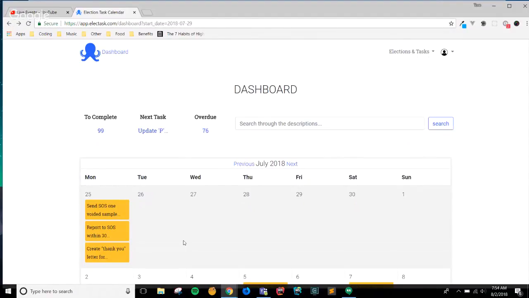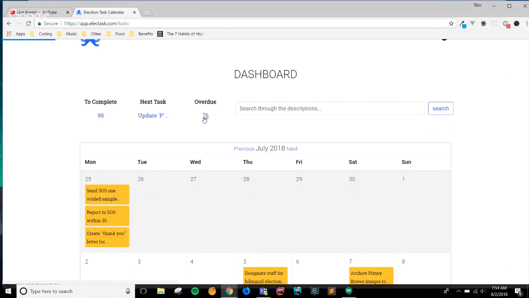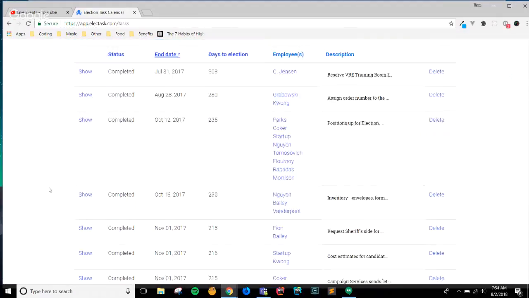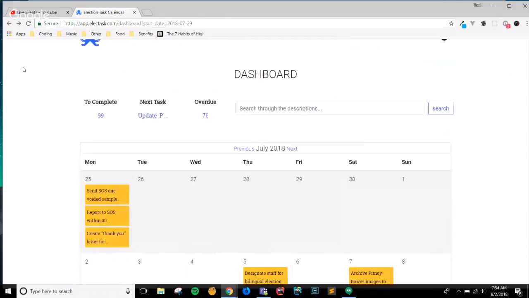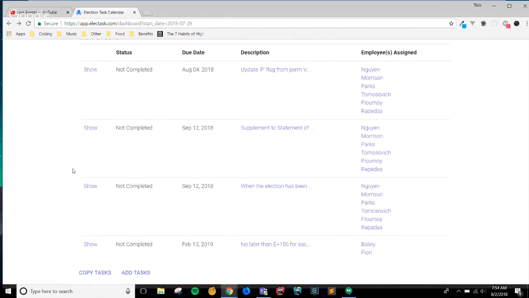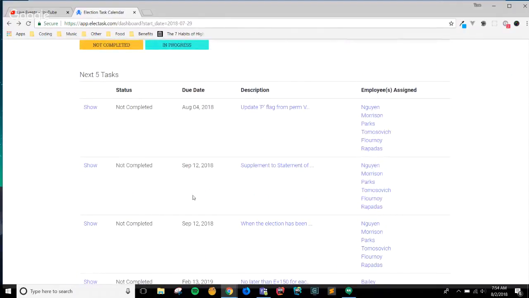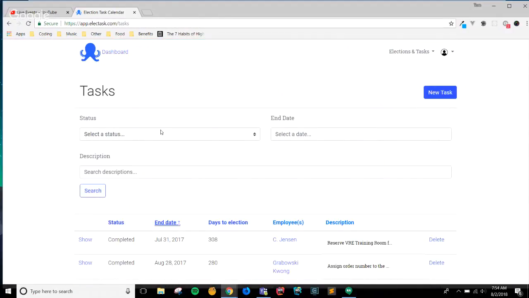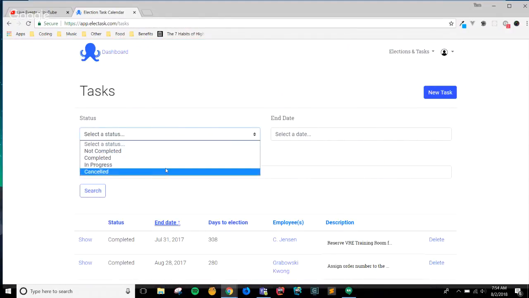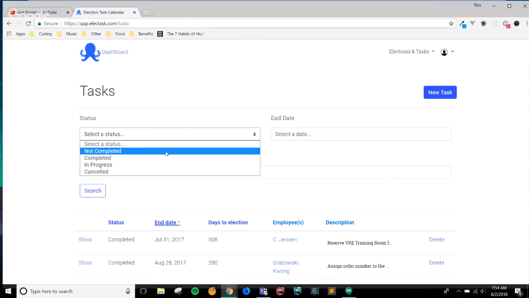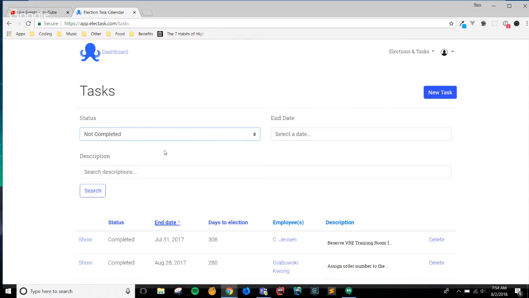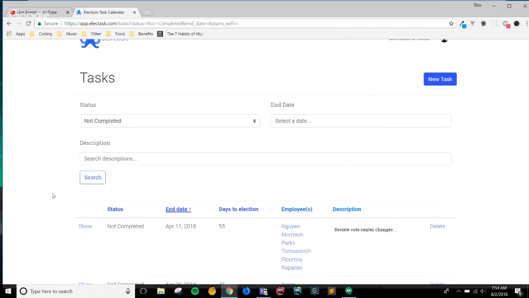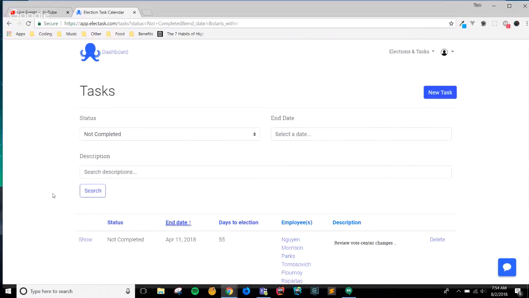And look at all the tasks. You can come down here and see the next 5 that have to be done. And you can look at all of the tasks. You can filter by these statuses. So you can see all the not completed, and then it'll show you everything that needs to be done.